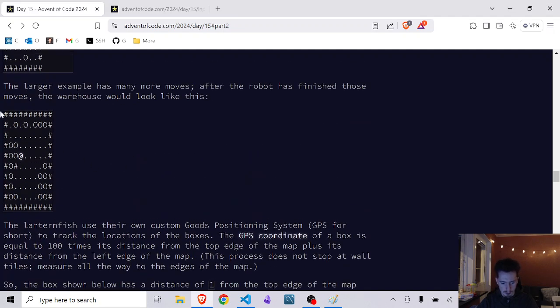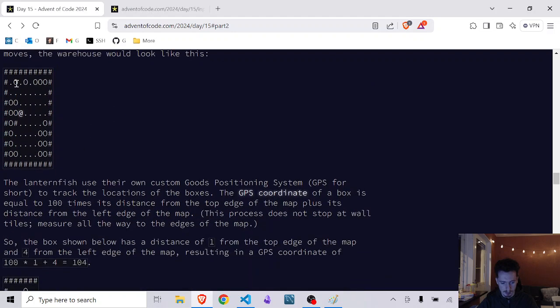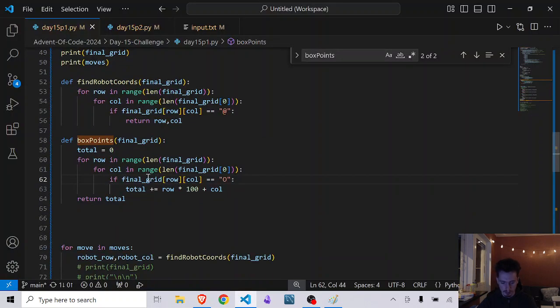we have this is the result, for example, and then if we have this box over here at, let's see, 1, 2 away from the left side, then we add 2 points, and then if it's 1 away from the top side, we add 1 point times 100. So top down, we have to multiply by 100. That's how they want us to do it. So that's what I've done.